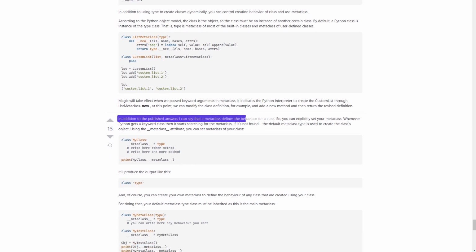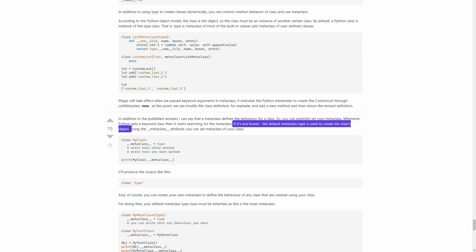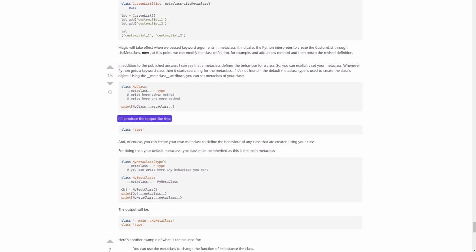In addition to the published answers, I can say that a metaclass defines the behavior for a class. So, you can explicitly set your metaclass. Whenever Python gets a class keyword, it starts searching for the metaclass. If it's not found, the default metaclass type is used to create the class's object. Using the __metaclass__ attribute, you can set the metaclass of your class. It will produce output like this.